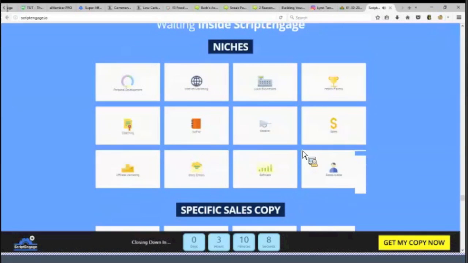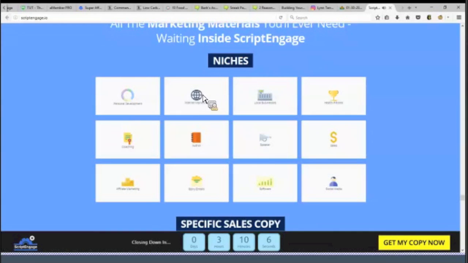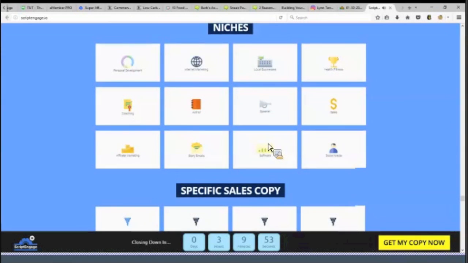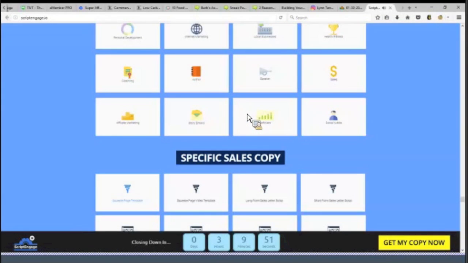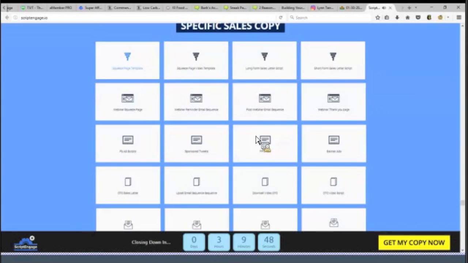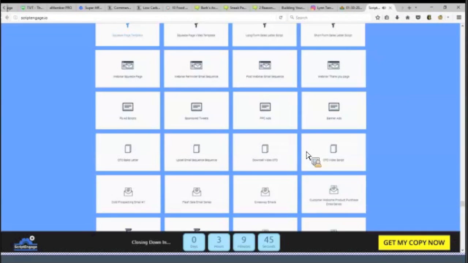It has health and fitness, internet marketing, personal development, coaching, author, speaker, sales, social media, software, story emails, affiliate marketing. You know, you're gonna fit in here somewhere. It has lots of different kinds of niches, like you were seeing before, like weight loss. Look at the different types of sales copy it creates. Banner ads, video scripts, downsell videos, upsell email sequences, one-time offer sales letter, flash sale email series, giveaway emails, your customer welcome product purchase email series.